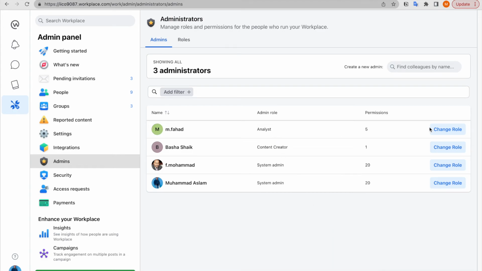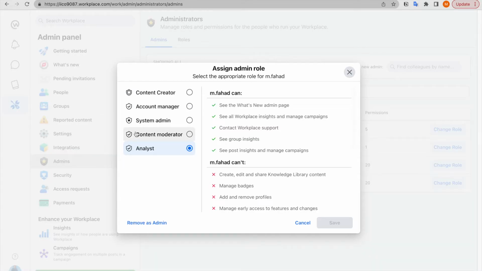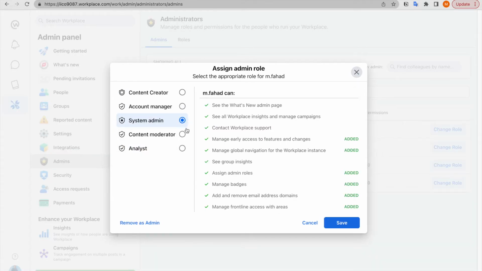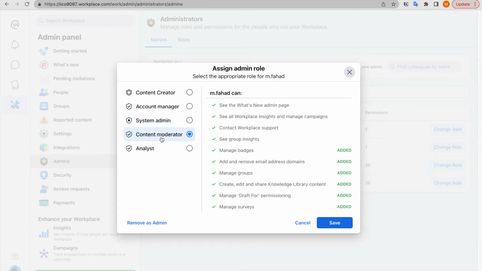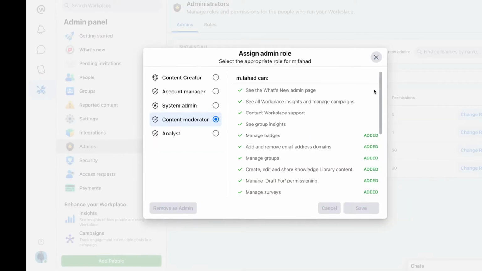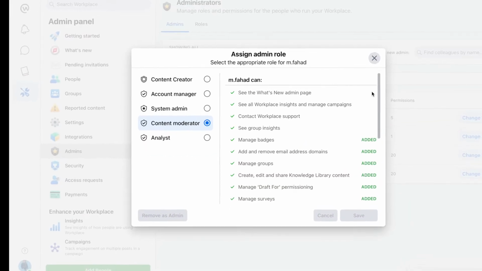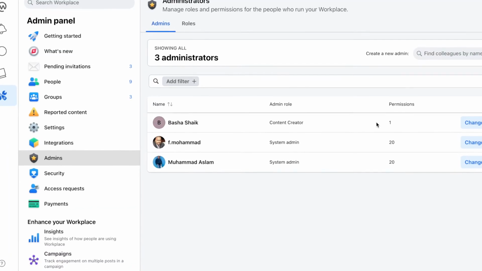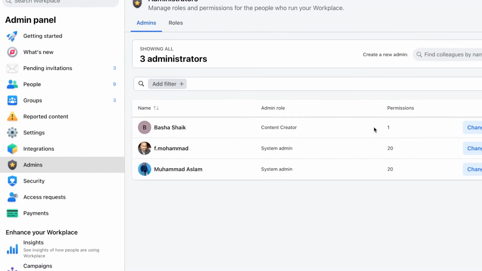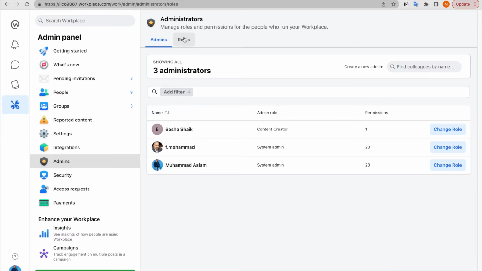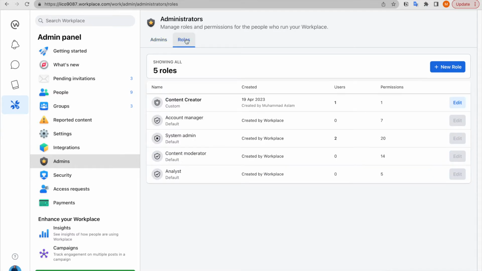You can see Mr. Fahad is right now added as an admin called analyst. If you want to change that role, you can click on the change role option and change it to a new role. You have the option to remove him from the admin panel as well. In the permissions, you can see for each role how many permissions are available. It varies according to the system role which you have created in the roles section.